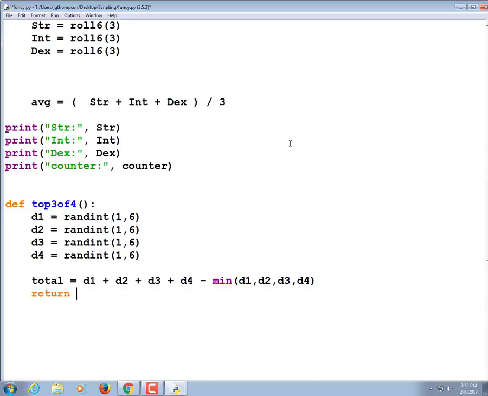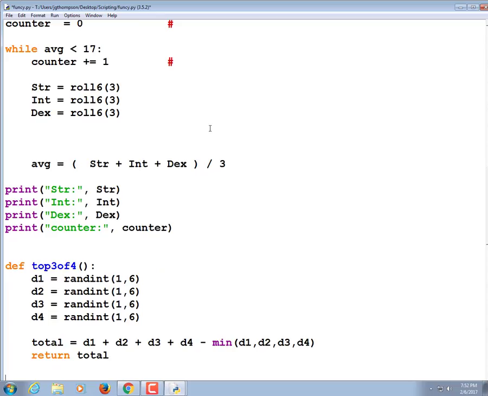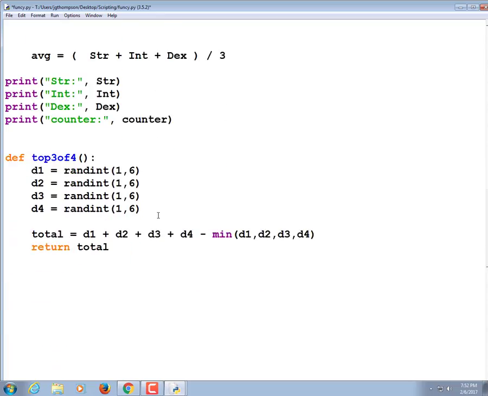I've been working on this all weekend. So if we use this function to generate our high rolling numbers rather than the other one, then it would take a lot fewer rolls. Let's test it out though. A is equal to top 3 of 4. Tell you what, let's do that averaging thing again.